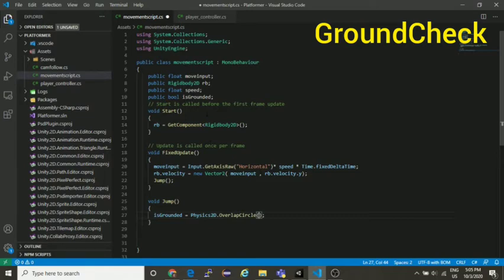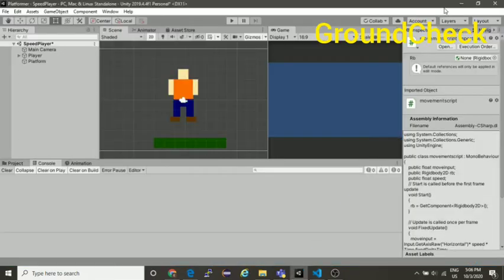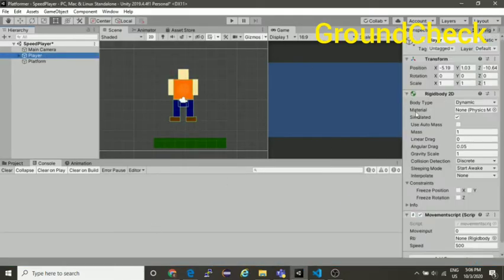So let's first create a public LayerMask. I will explain in a second what this is. Public LayerMask groundLayer. So a layer mask, okay, first let me show you. If we select our player and go in our inspector, it will show two things, tag and a layer. Right now it says default, and I have already created a layer called ground.